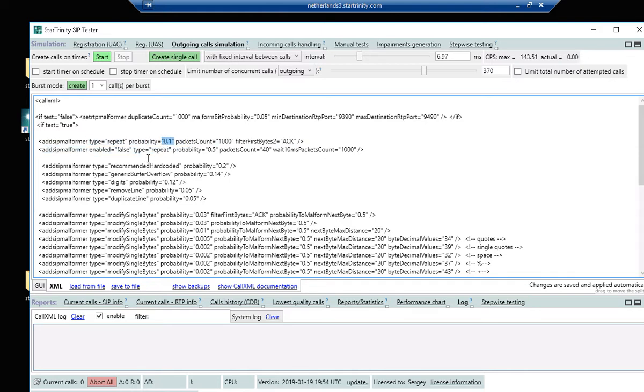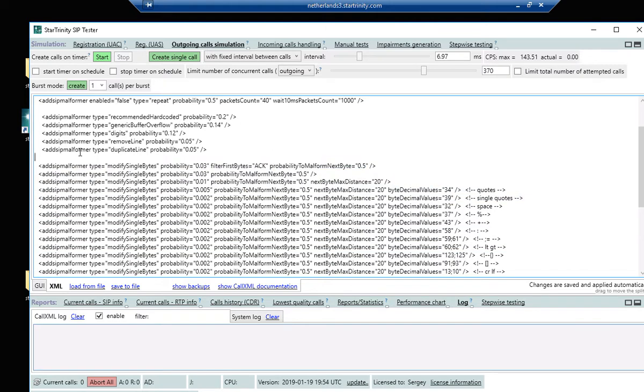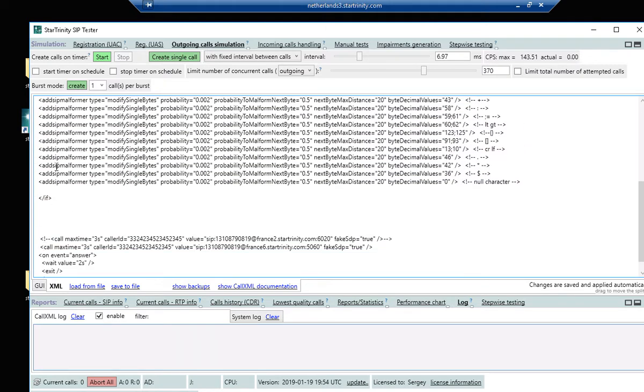This is random malforming. So it's not like a list of test packets. It is a list of malformers, and every malformer generates random modifications in the packets. And after setting malformers, we make a call with caller ID. It's a valid SIP call without malformers, but if we add malformers, some packets will be modified by our software.